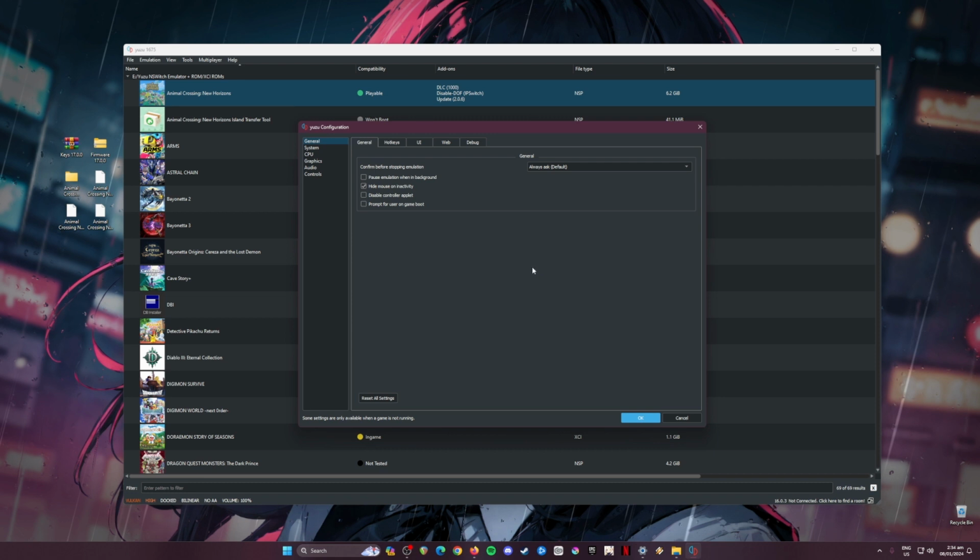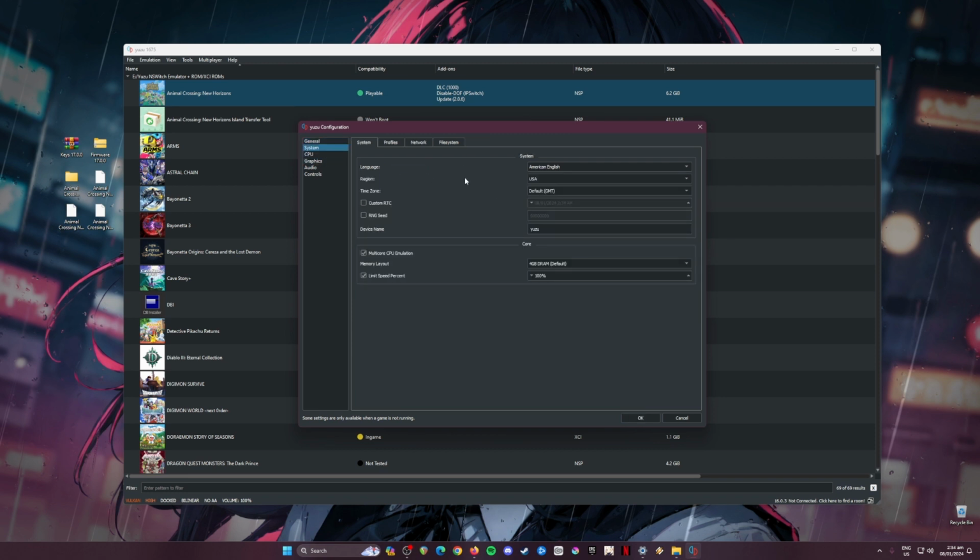So just pause and copy every setting. So these are my settings for the General tab. I'm going to move to the System tab now. So these are my settings for System. And my core section here, you should not change this because it should be the default settings. In the System section, you can change this to whatever you like.